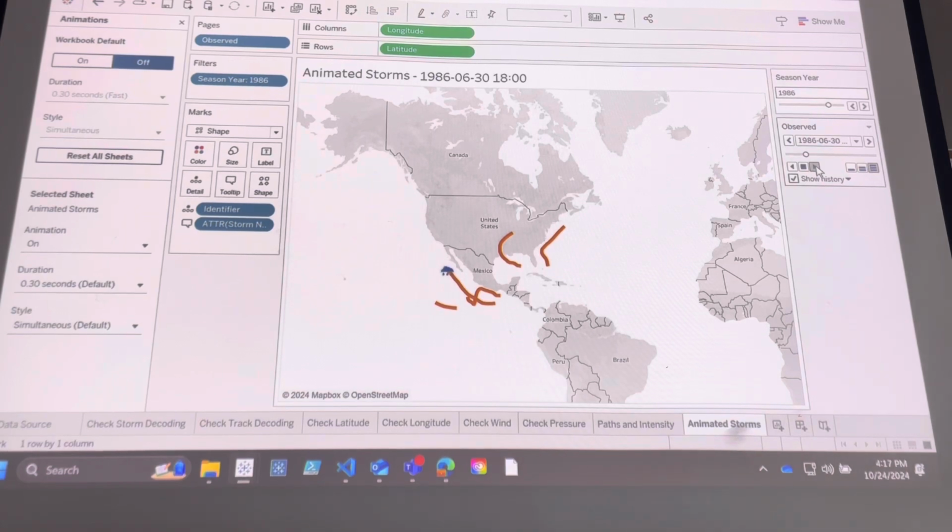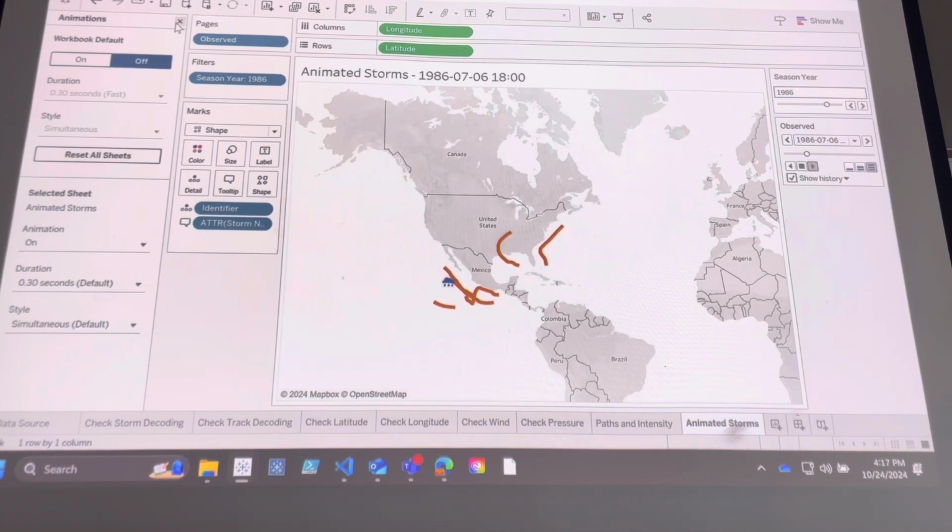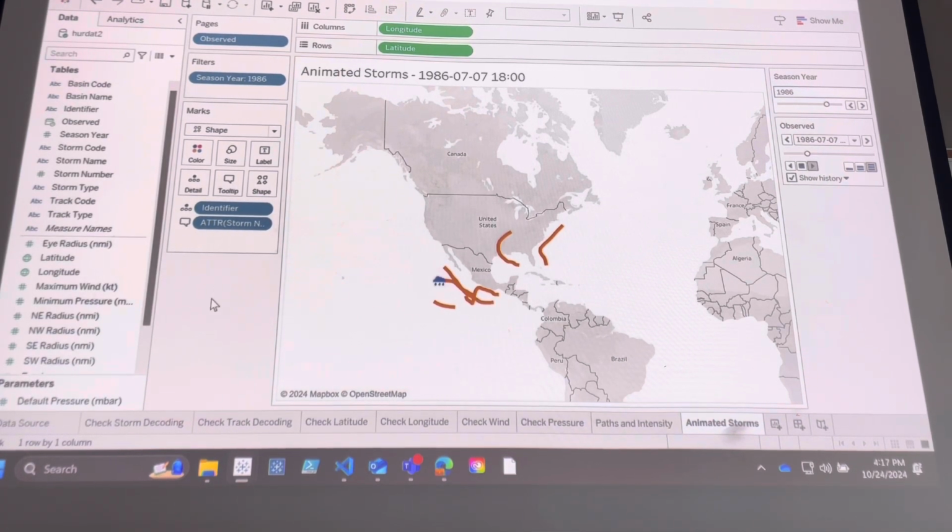Everyone have success getting an animated storm map going? Can you show again how you got the orange trailer? Yeah, absolutely. Let's change the color of it.